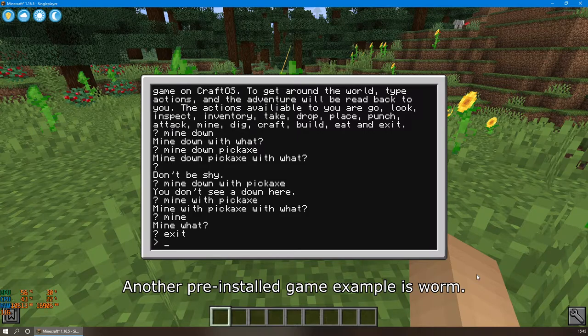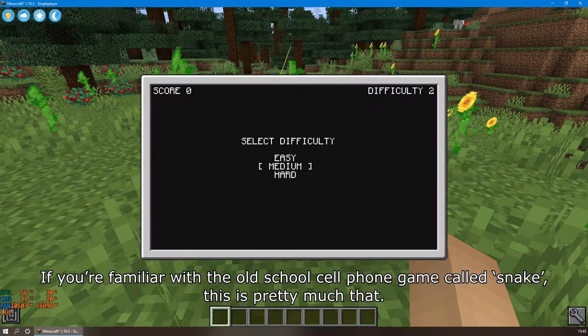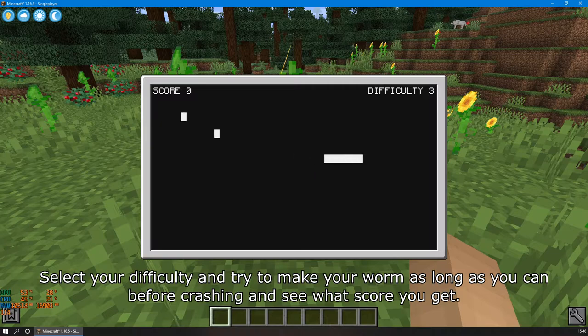Another pre-installed game example is Worm. If you're familiar with the old-school cell phone game called Snake, this is pretty much that. Select your difficulty and try to make your worm as long as you can before crashing and see what score you get.